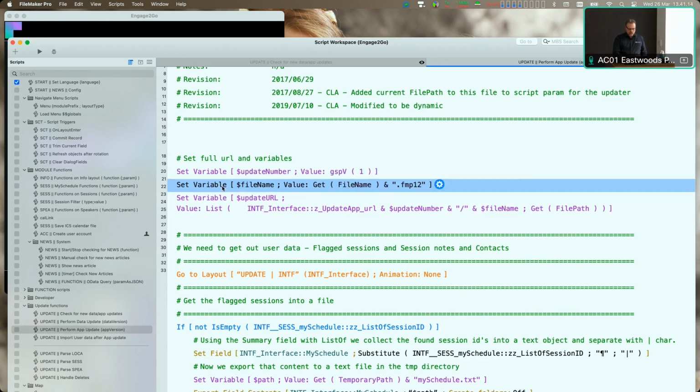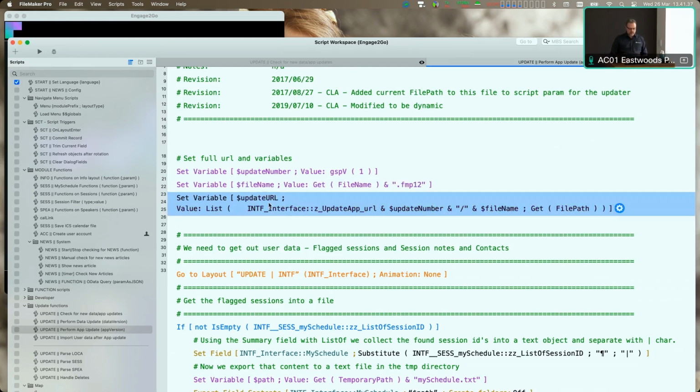And I know I have a file name, and what is the name of this file I'm sitting in? I'm sitting in engage2go.fmp12, and get file name is only the file name, not the file extension. But we need the file extension, so I'm applying it here in this variable. Okay, and then I need to know where I can get this update.